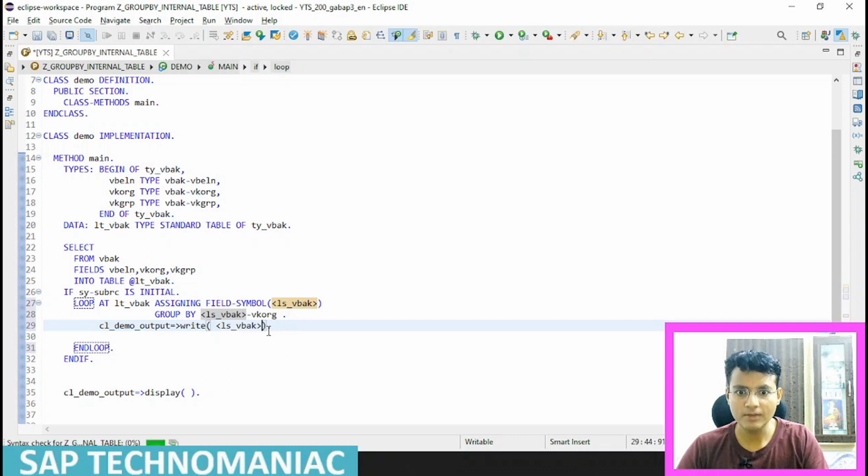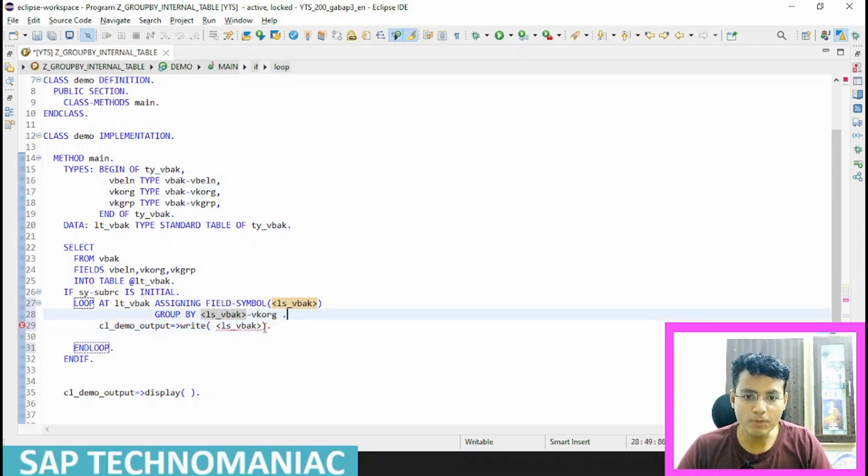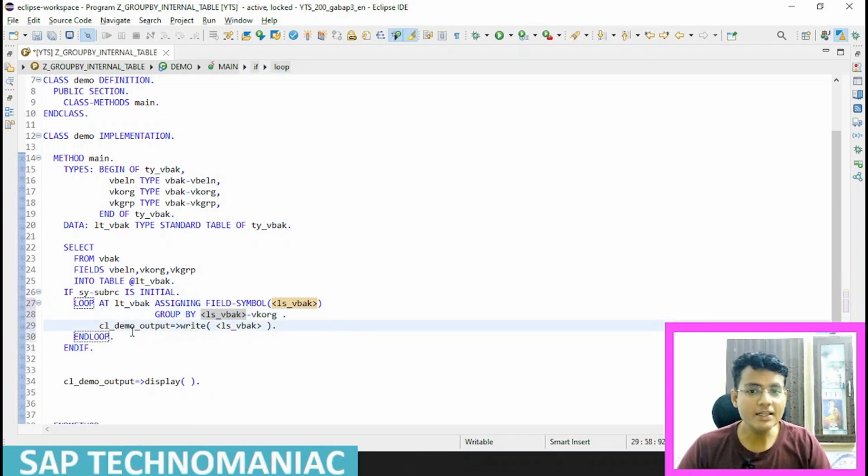Inside the loop, I want to access the first line of that group for each iteration. The group is already created, and when I use this field symbol directly, this is called representative binding. I will explain this in a bit. We just want to access the first line of each group, or I can say I want to access the distinct value of VKORG. How can I access it like that?